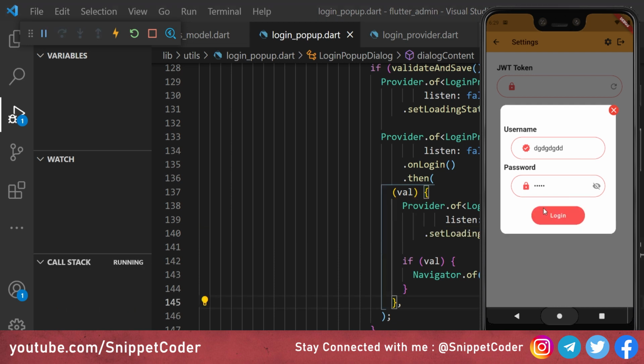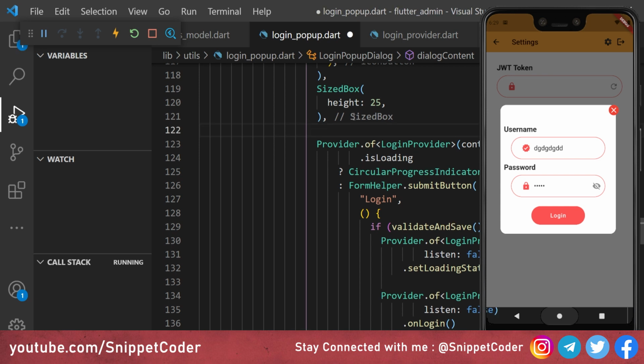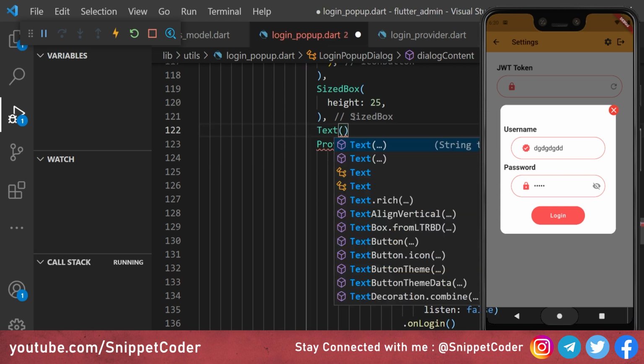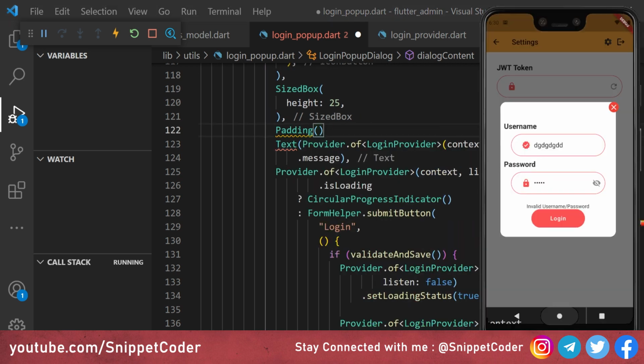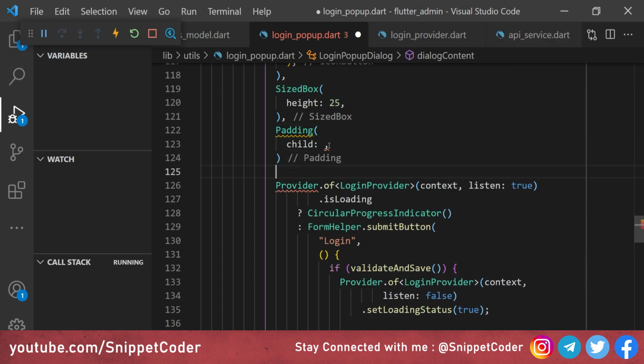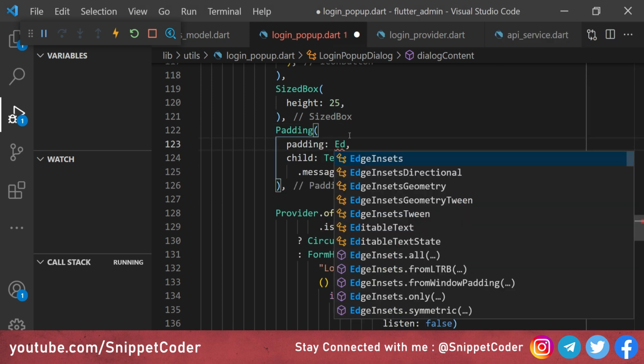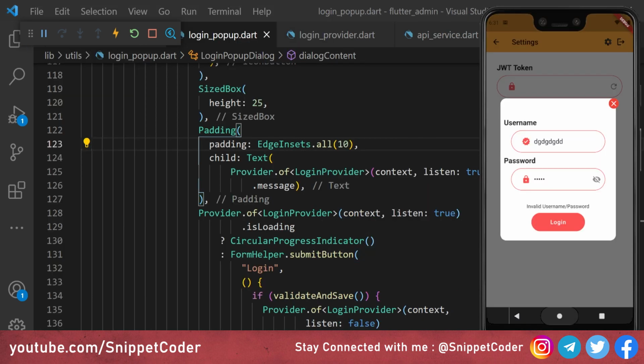Now we have to show the message also here, and for doing that we have to put one text widget here, and we will put a text whose value will come from our provider dot message. So here you can see we are getting invalid username password. Let me do some padding also, and this one will be moved here, and for the padding we are using edge insets dot all 10. So now we are getting some padding also.